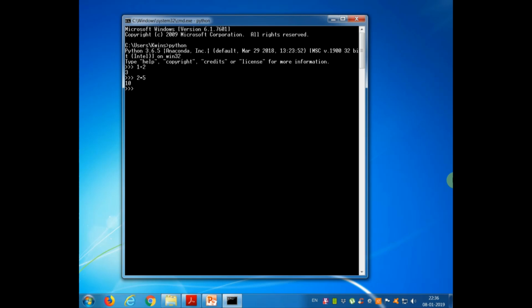Now we will see, you can type your name also. Print Kishore. Here we gave the string Kishore, and it gives the output Kishore. This is called the interactive mode.